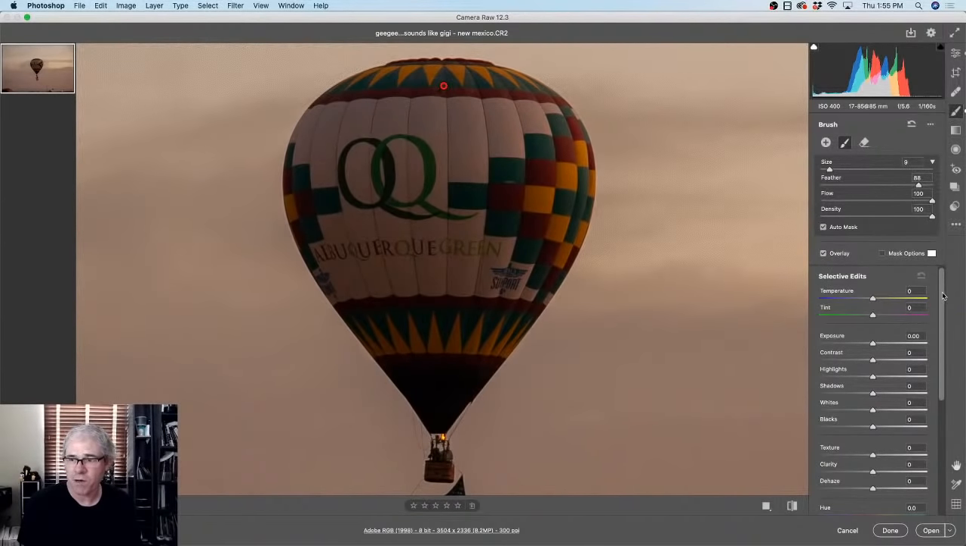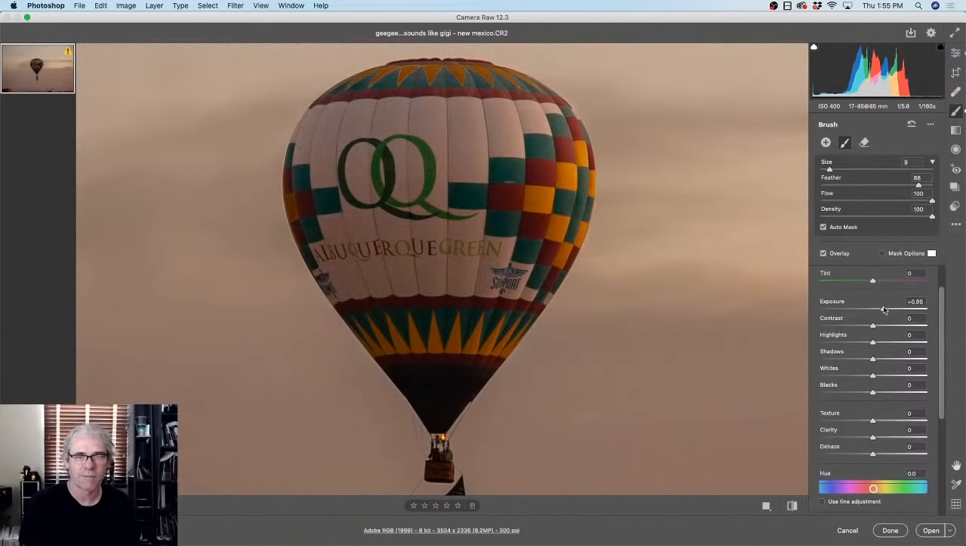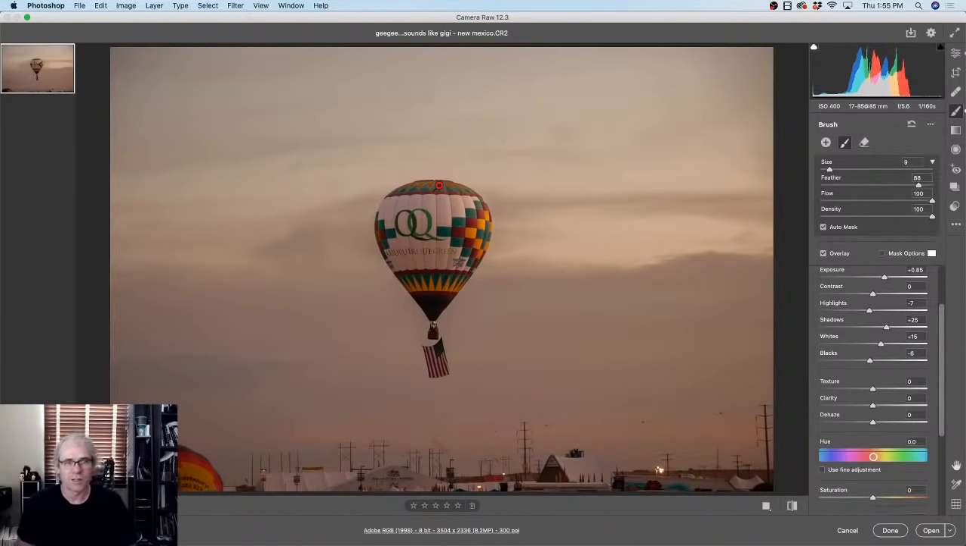Alright, so now we want to make some adjustments in here. So maybe we can open up our exposure just a little bit. And you can see what we're doing here. Cover our highlights, open up our shadows a bit more maybe. Hit those whites, blacks. And if we zoom it back out, let's just fit in view. You can see what we've done here.